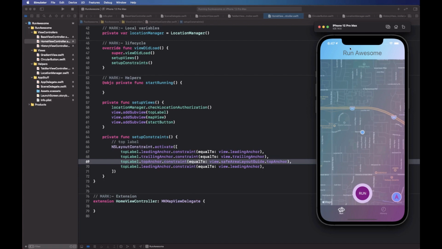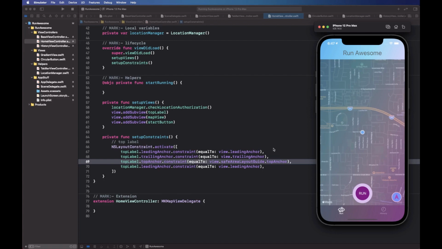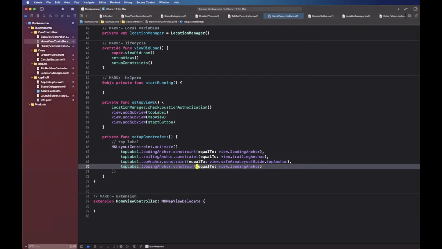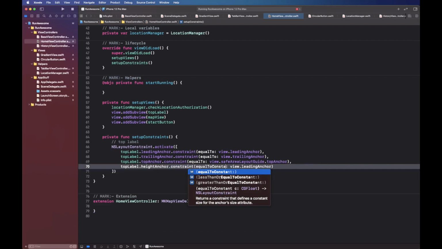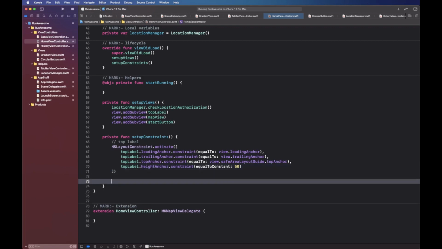So that's what we don't want. We want a little bit of breathing room, so this doesn't run into the notch itself. And this plays well with the button-based phones as well, that have Touch ID and stuff. Okay, so that's our top. Now we're gonna define the height for this guy. I'm gonna say height constraint equal to constant, which is the overload I'm gonna use, and the height is gonna be 50 points. Okay, so that's our top label.